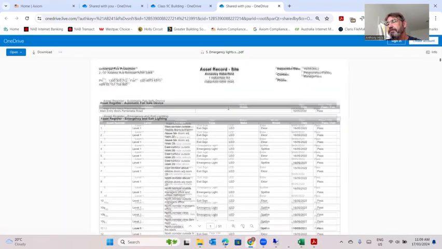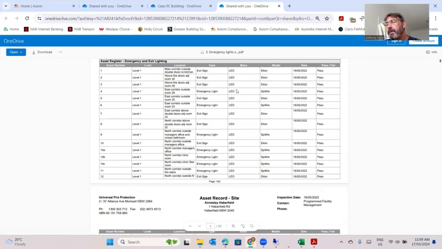We've got some test records. And the records are quite good. They give us the level that it's on, the location, what type of light it is. They're LED lights. Model, date, pass. Now, as soon as I see LED lights on a schedule, an LED light has a requirement called a light source life requirement.